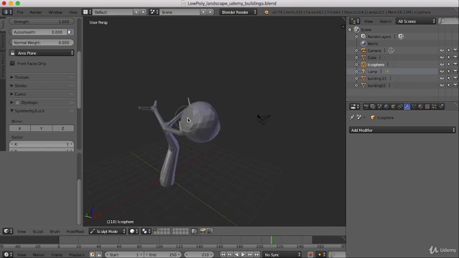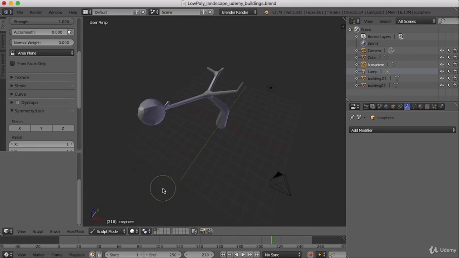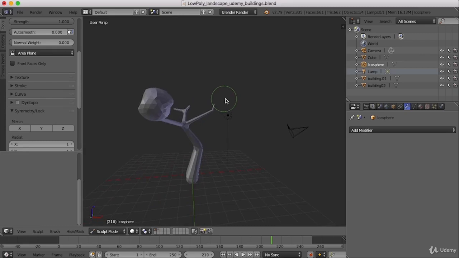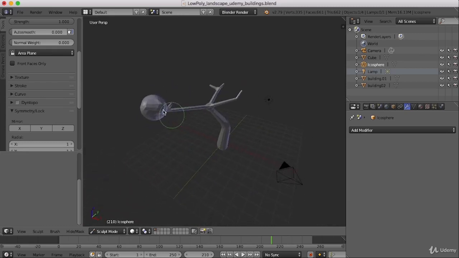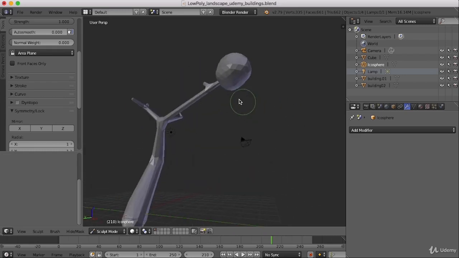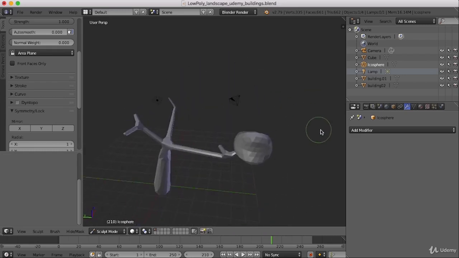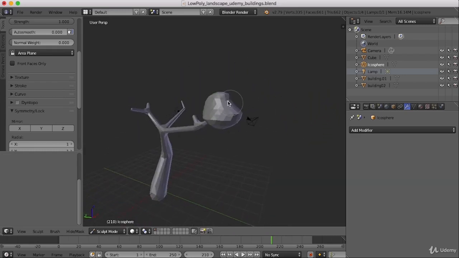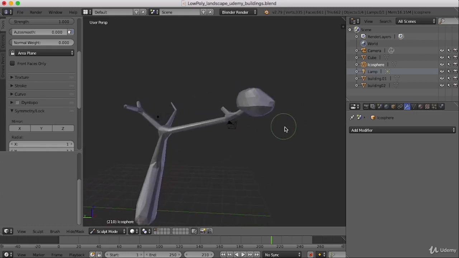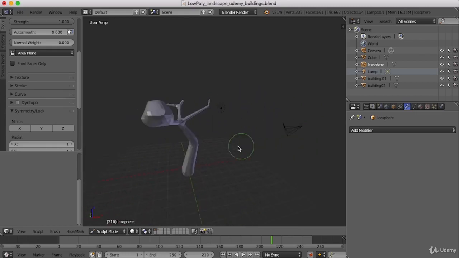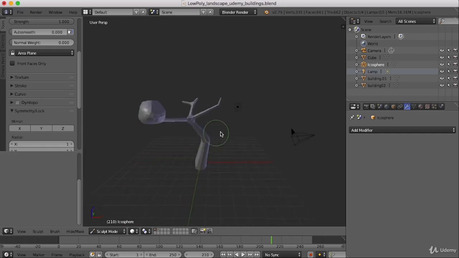So if you hold down shift, it will push it in, and if you don't hold down shift, it will pull it out. So shift does the opposite. So I'm just going to use shift for this, and I'm just going to push some sections in until I'm happy with the shape.